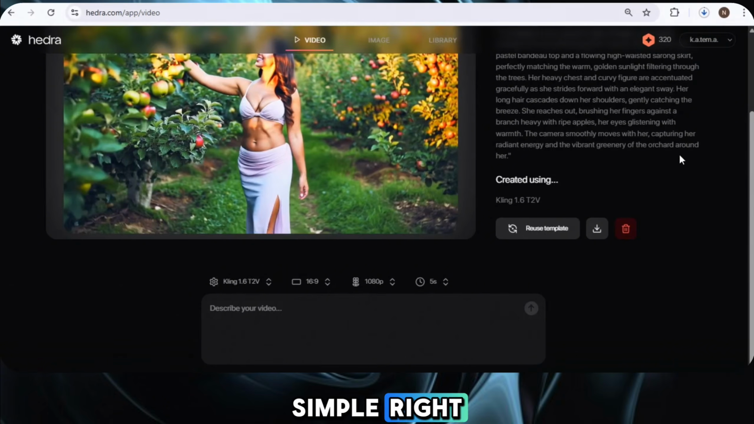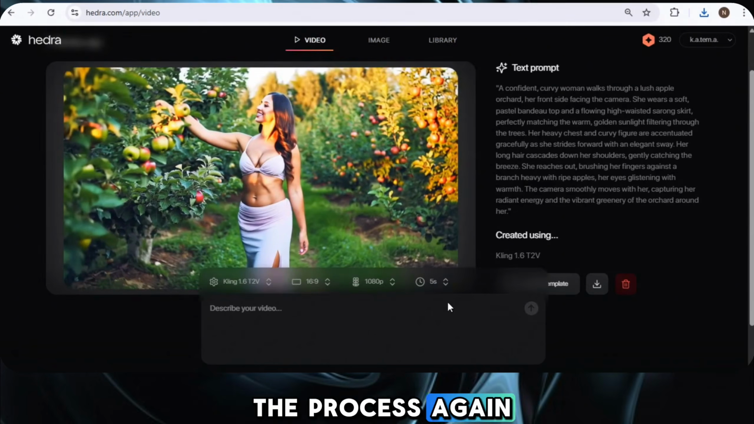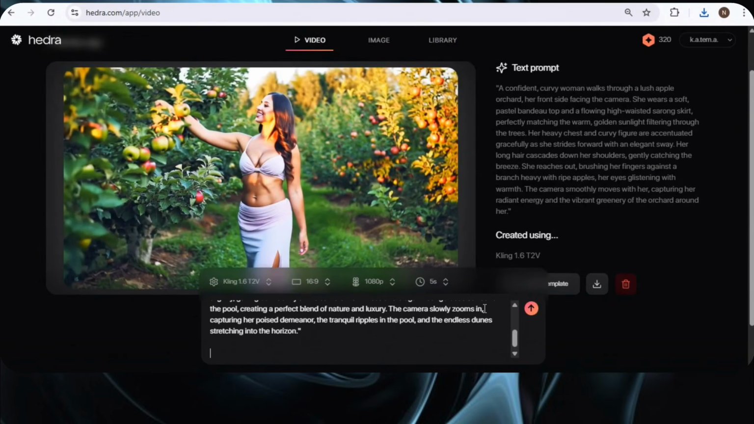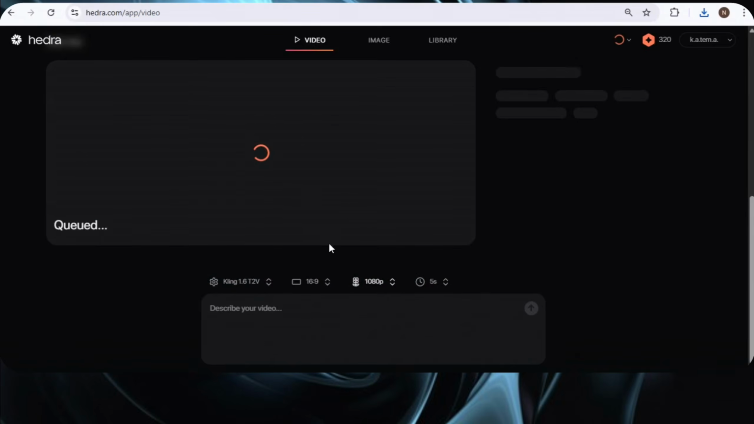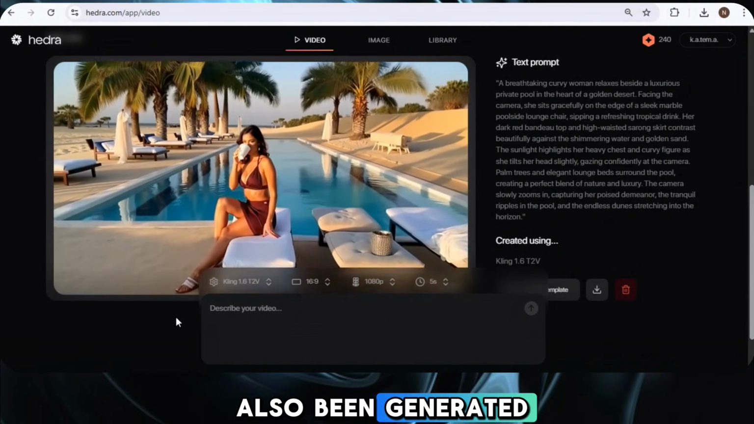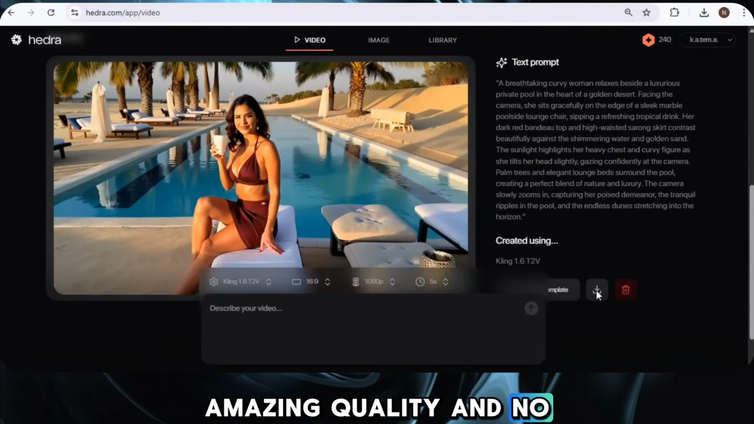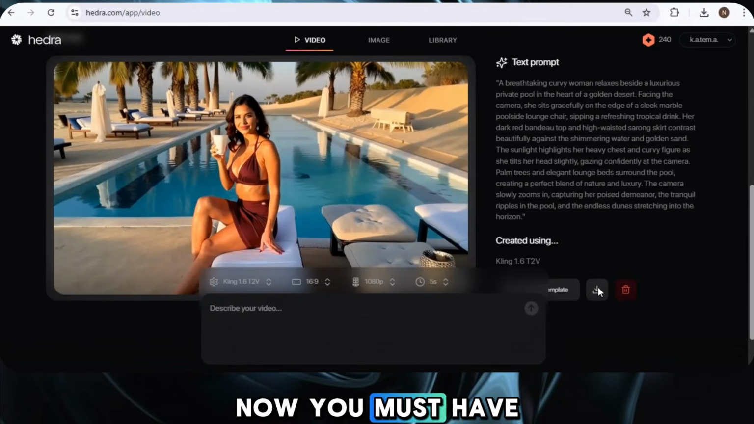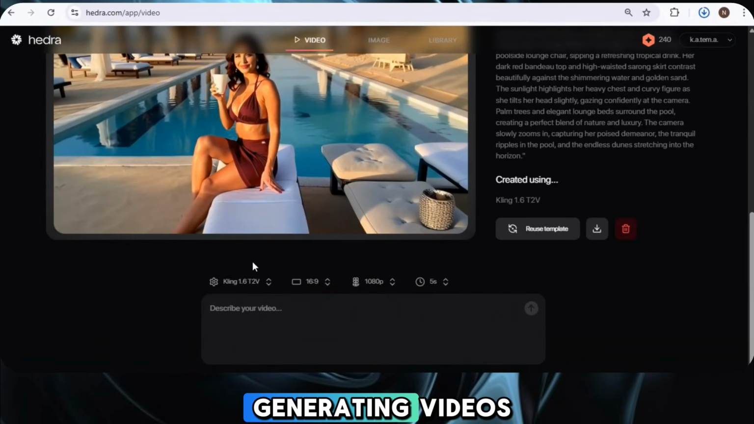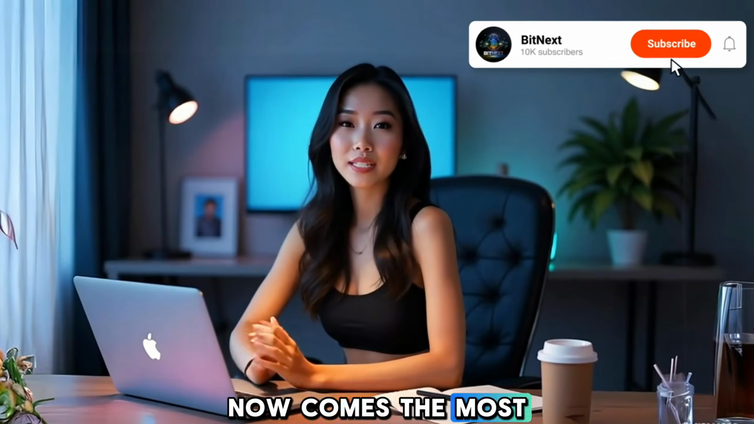Simple, right? Now, just to clear any confusion, let me generate another video quickly so you can see the process again. So, as you can see, our second video has also been generated, and the result is right in front of you: amazing quality and no watermark. Now, you must have understood the entire process of generating videos and how the credit system works. Now comes the most exciting part.